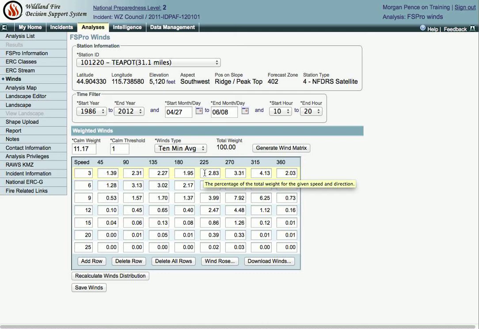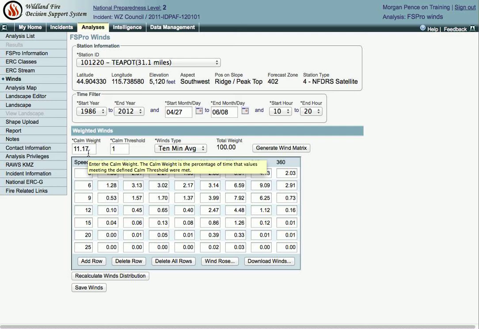Keep in mind that the value in the calm weight setting, in this example, the calm weight, which is defined here as 1 mile an hour or less, occurs 11.17% of the time. This means that of all the hundreds or thousands of simulation days for this analysis, 11.17% of the time, the wind will be calm. Consider this value when making a final station selection.